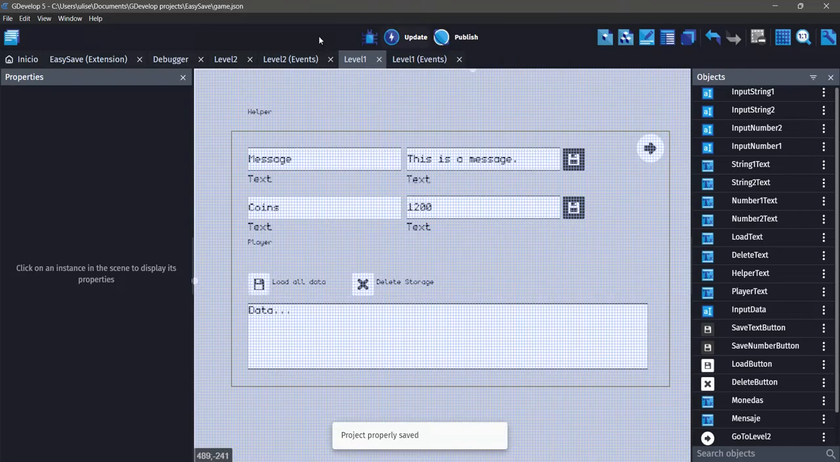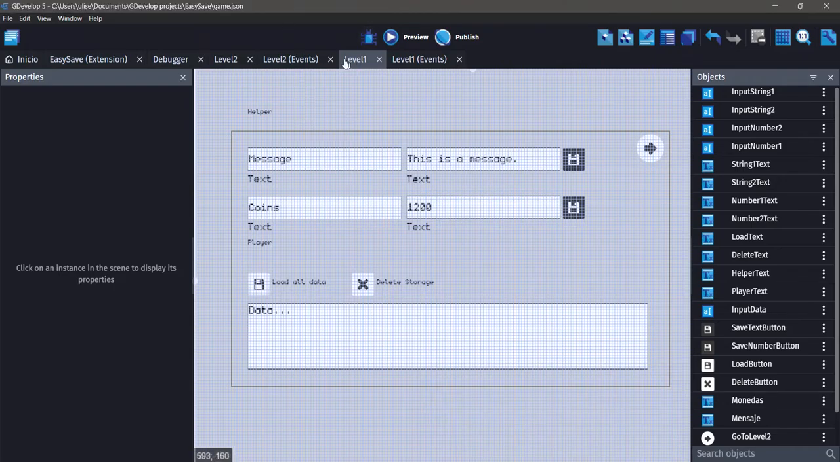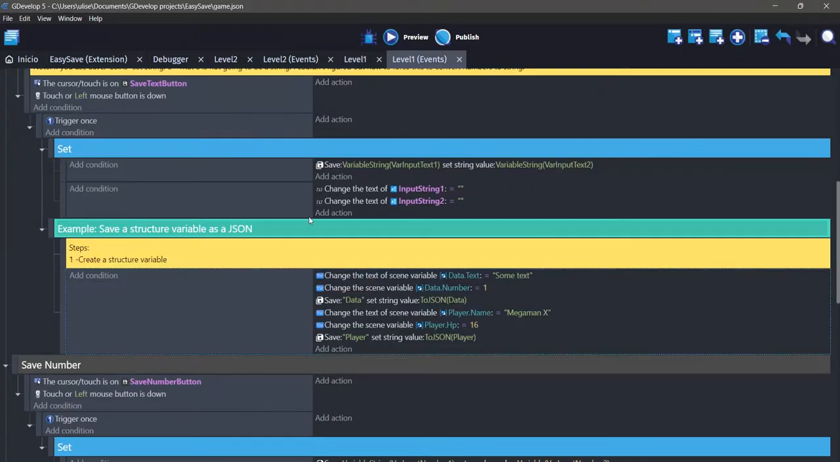Okay. Sorry. Let's get out of here. So now we are going to have one structure for data and another for player, which has player name and player HP.